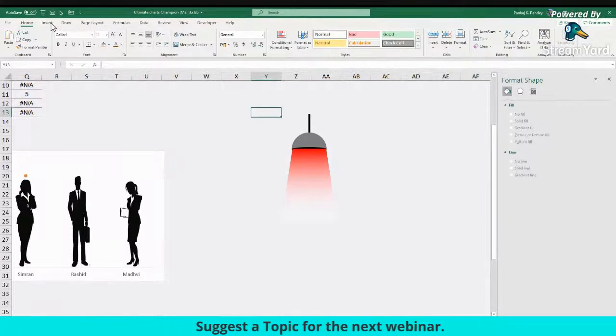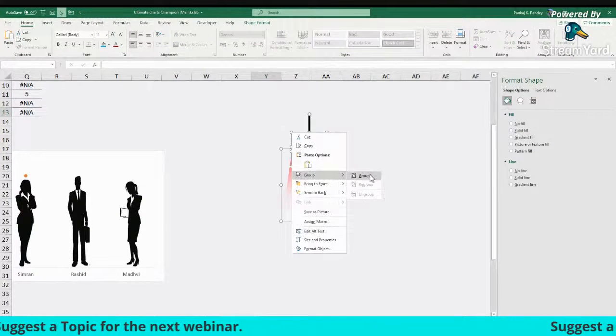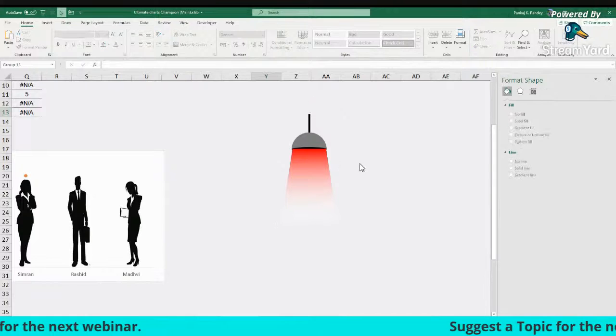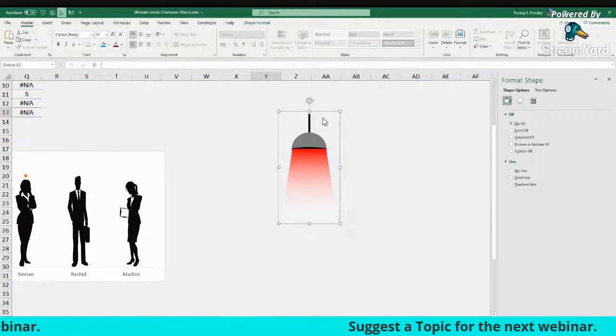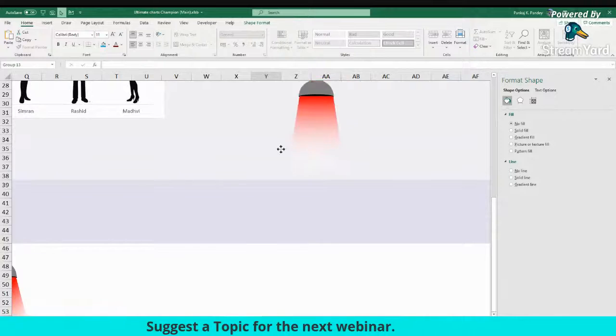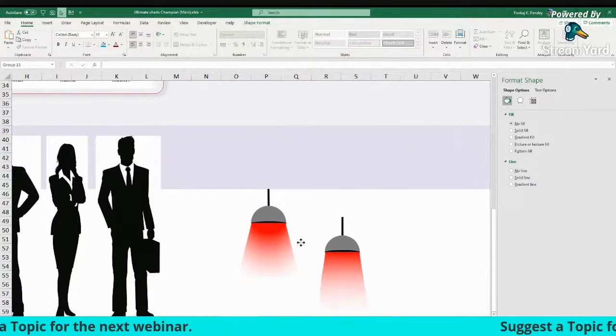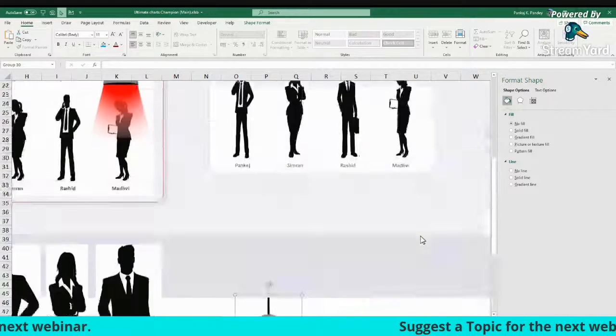This is how simply I'll go to the selection and just group everything. And now this is how I have created a spotlight. So this is how you can create any kind of object. I've already created one. This is the same thing here. So this is how you can simply take it, and I just have to copy.